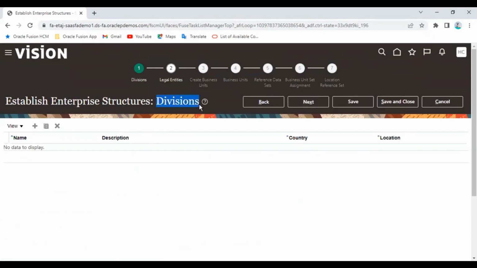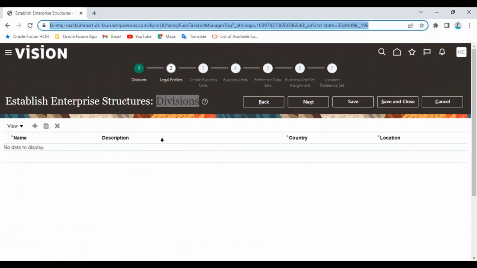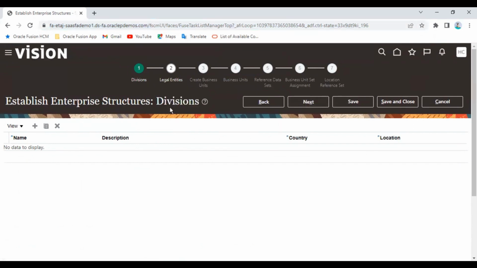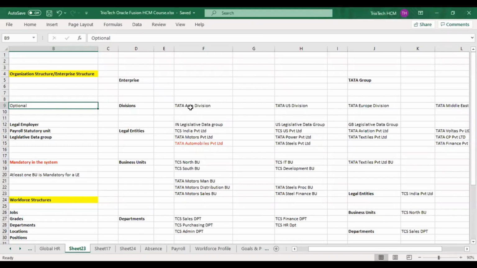If you want to create them in the system as part of the hierarchical information, you define it, or else straight away ignore this and jump to the next tab, team. Let us define team quickly. Divisions also. Click on plus icon.